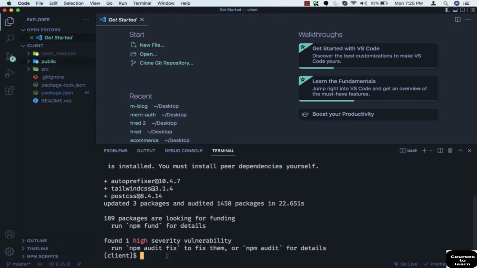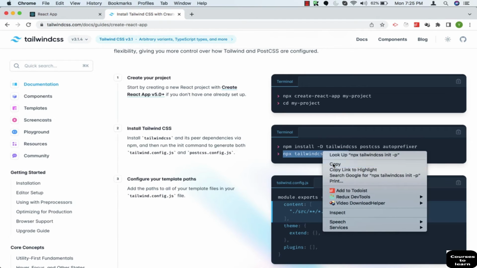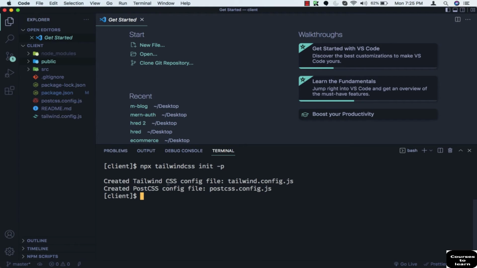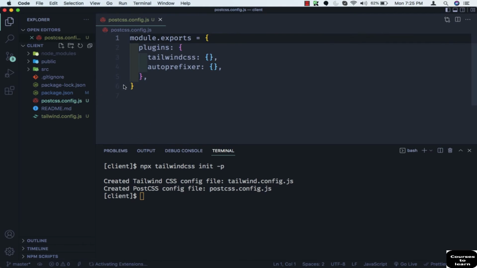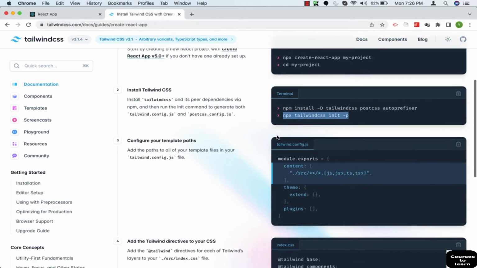Okay, so this is done. Let me clear this. Now I'll just copy this command, and let's paste it here. This will create two files. One is postcss.config.js and the second one is tailwind.config.js. Okay. Now let's see what is the next step.